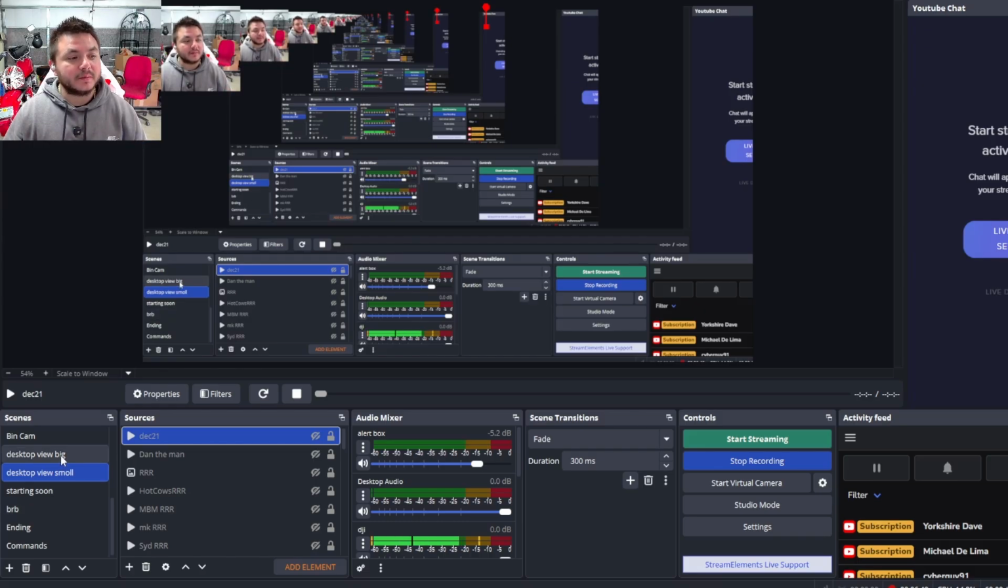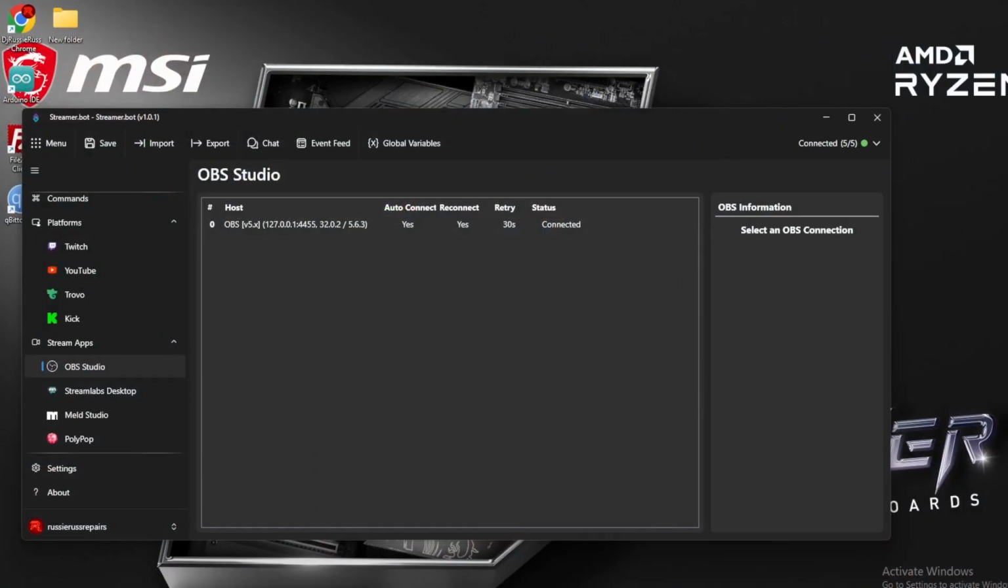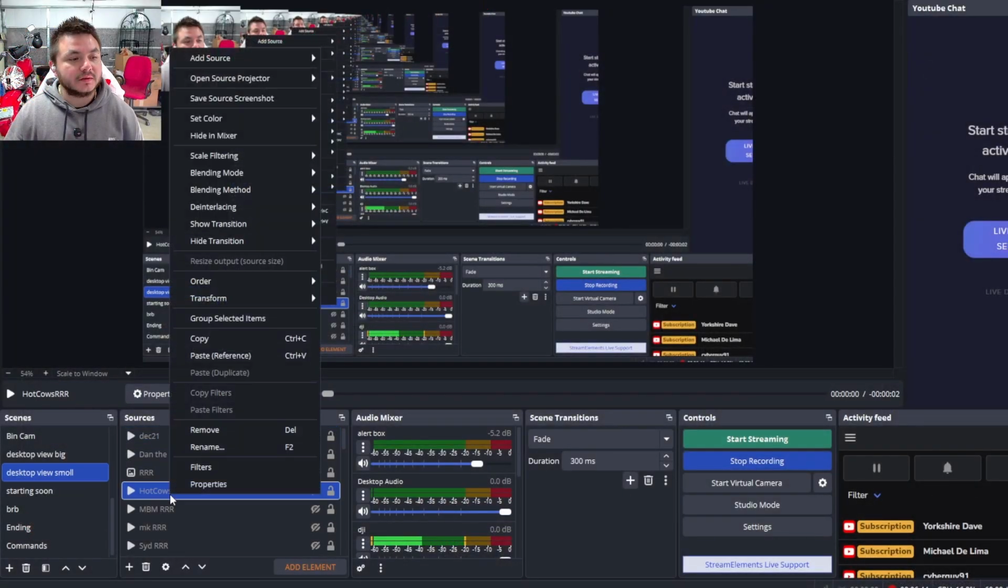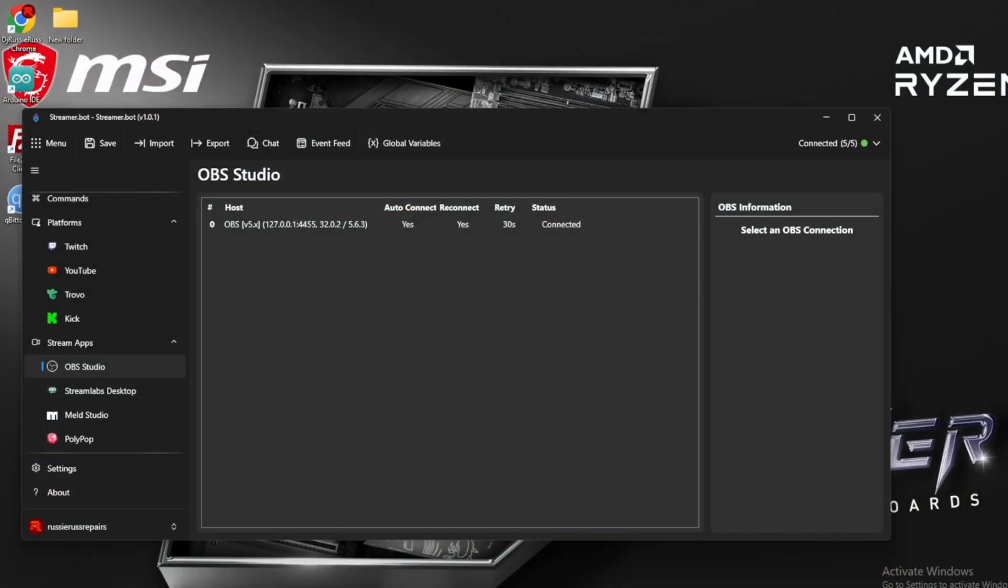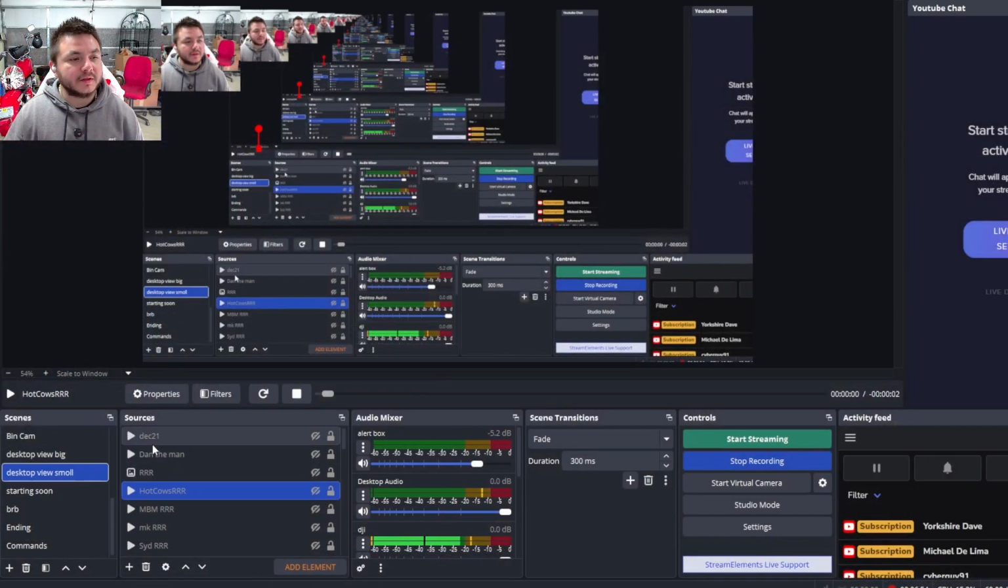So if I go over to my desktop right here, and then I'm going to right click under sources, and then I'm going to click paste reference. Okay, so let me go back to the desktop, right click, paste reference. And so now I have this clip under the desktop view right here. So once you have that, let's head over to the Streamer.bot.